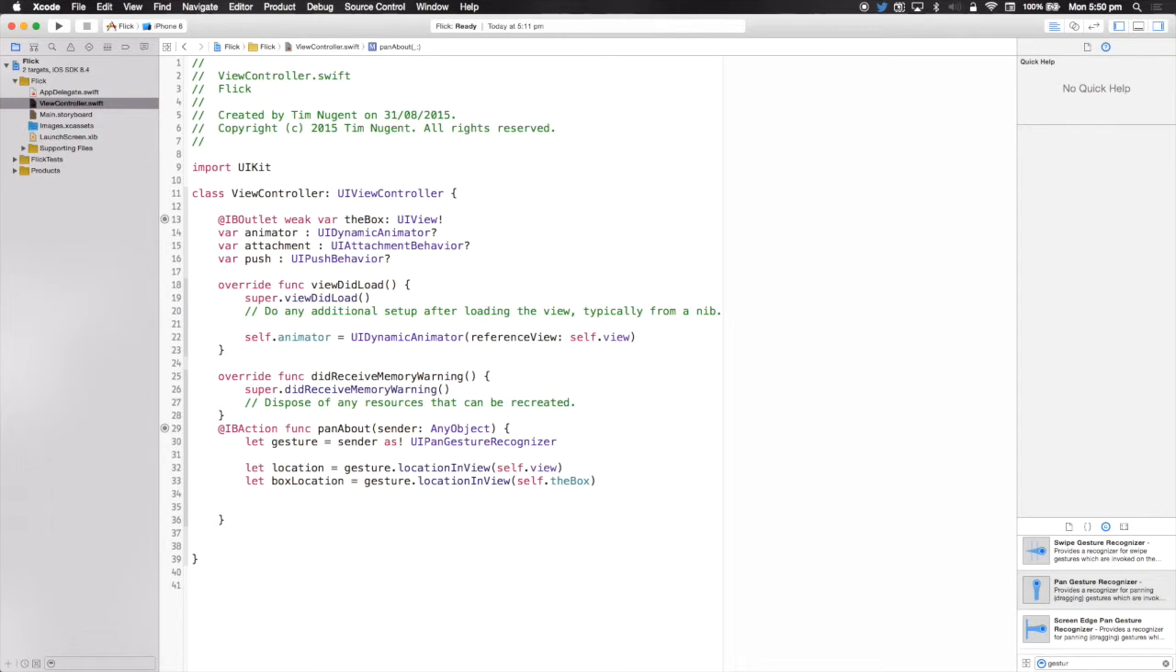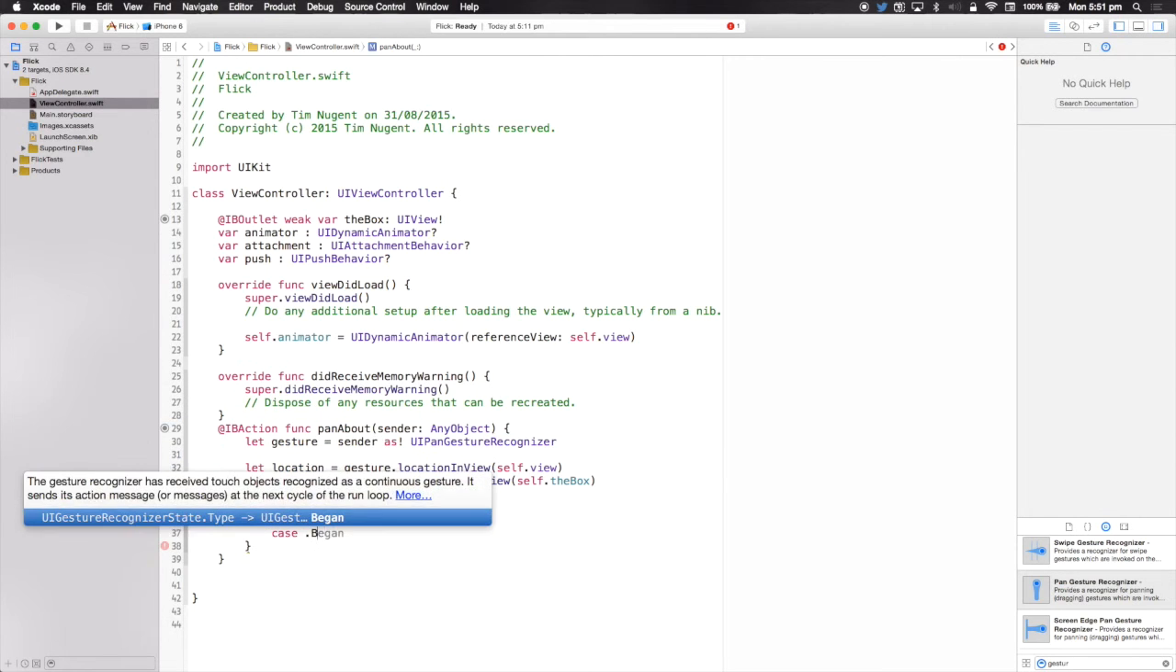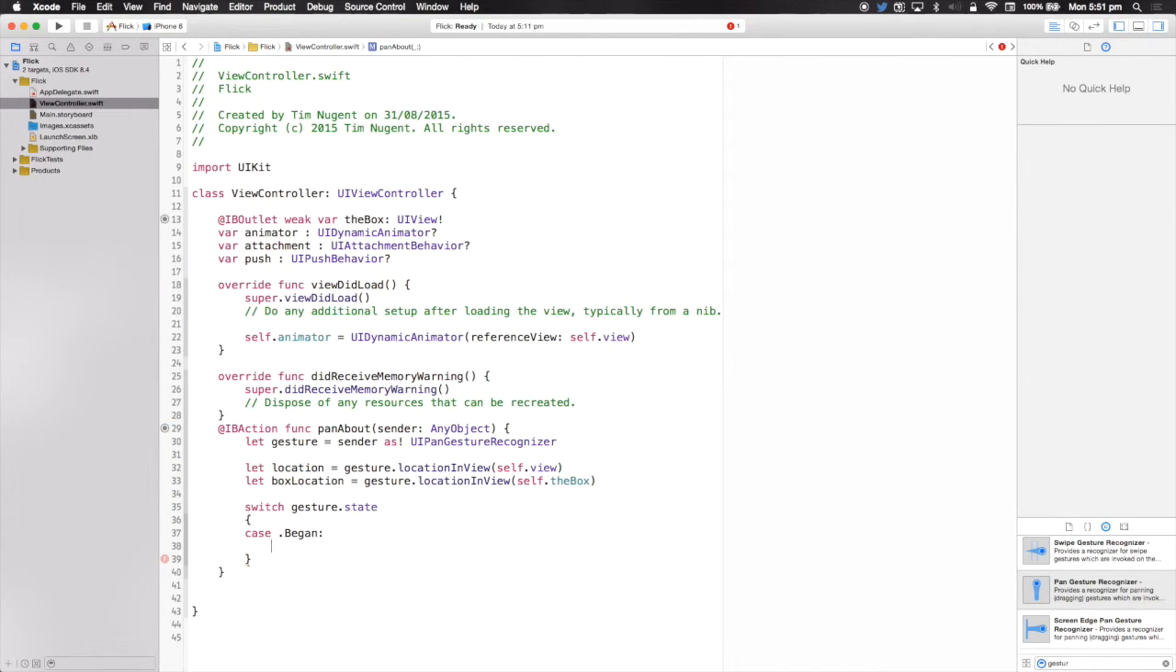So what we're going to do now is switch across the different states of the gesture recognizer. The three states we care about are start, and default, it's began, isn't it? So we'll just create a new switch here. We're going to switch over gesture.state, and then our first case is going to be on .began, like so. What are you complaining about there? Oh, because I haven't actually put anything in there. Swift needs your switches to be fully complete. So, of course, it's complaining. We'll worry about that in a second.